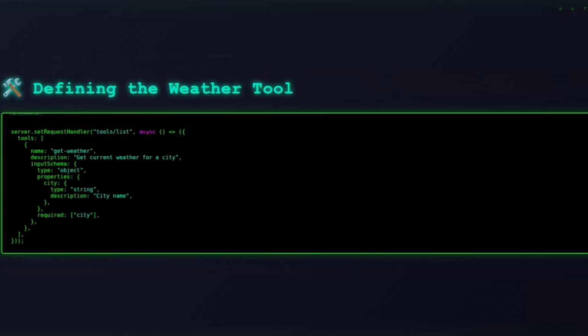Here's where the magic happens. Let's define our weather tool. We use server.setRequestHandler for tools/list to tell Cowork what tools our plugin offers. Our tool is called getWeather, and it has a clear description that Claude will use to understand when to call it. We define an input schema using JSON schema that requires a city parameter of type string. This schema tells Claude exactly what information it needs to collect from the user before calling our tool. So when a user asks, "What's the weather in London?" Claude knows to extract London as the city parameter.